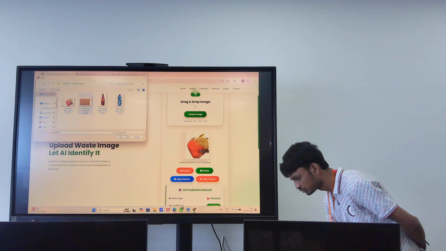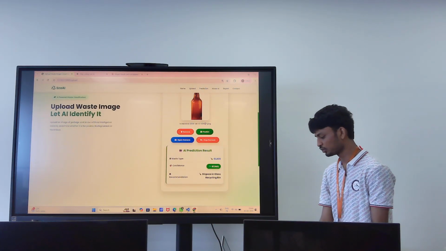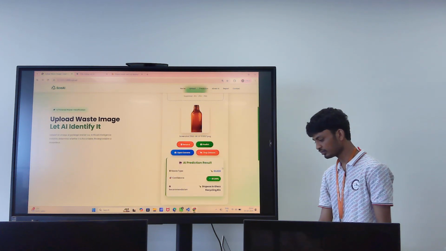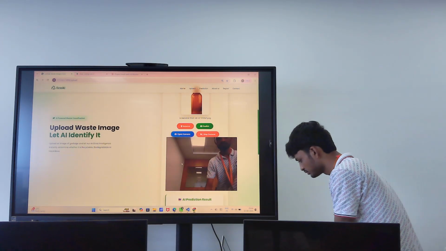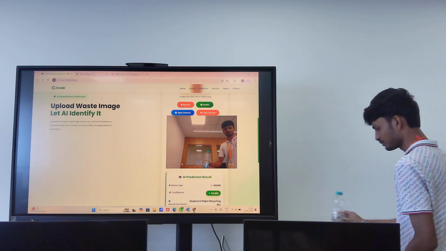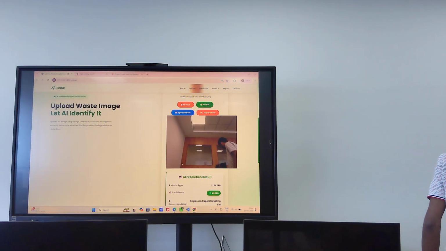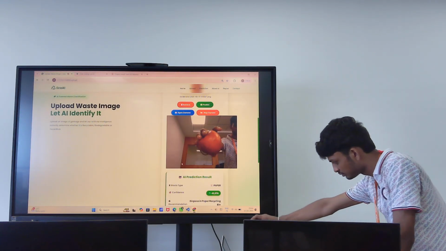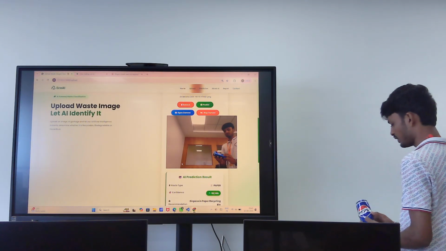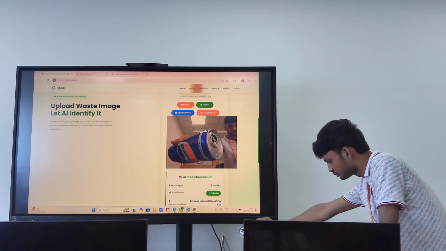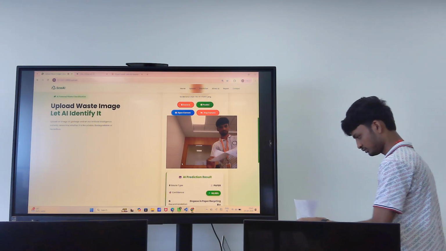I'll give one more image. So it shows it as glass and the confidence is 97. I'll use the webcam now. So it is predicting it as plastic. This is organic. And a metal tin. And the paper.